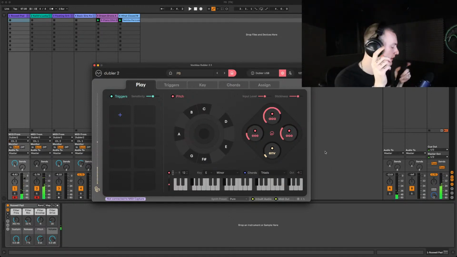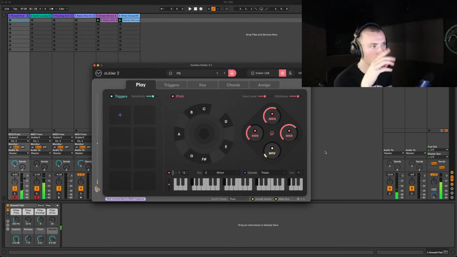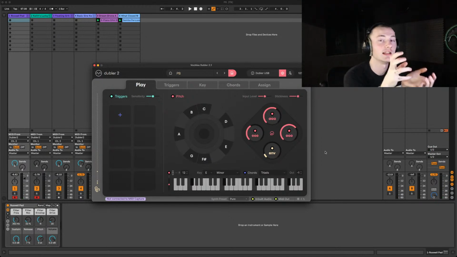Let's take a look at that bass and what pads we're using. One thing I didn't mention as well is that what's really key to this compositional method is the key lock within Dubler. So you see I'm in E minor there.